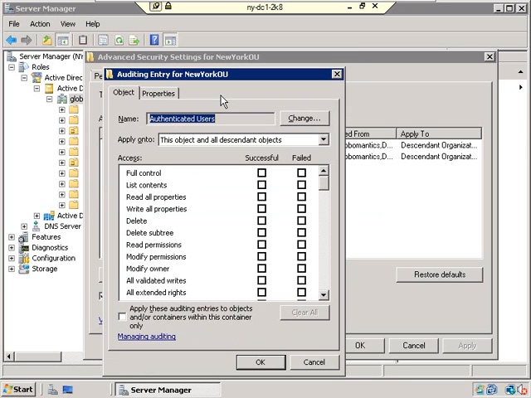So now what we're going to do is decide where and how we're going to apply this particular auditing entry. Now we can apply it for this object and all descendant objects. I want you to keep in mind that all descendant objects means all of the other stuff inside of the New York OU, including all the OUs for computers, the users, all of that good stuff. So this particular setting is going to be just fine because it's going to track all the stuff inside of and to this organizational unit.